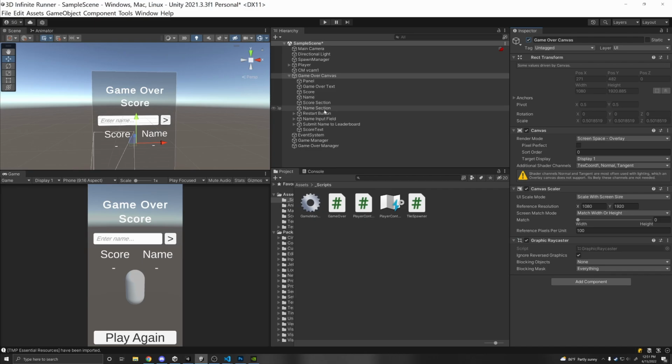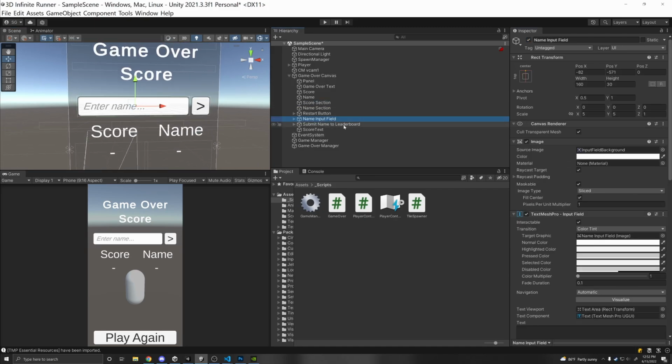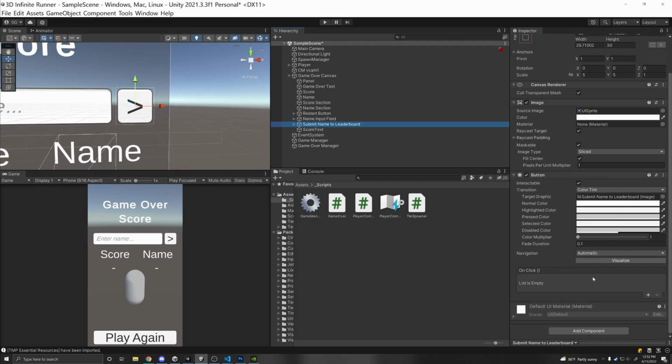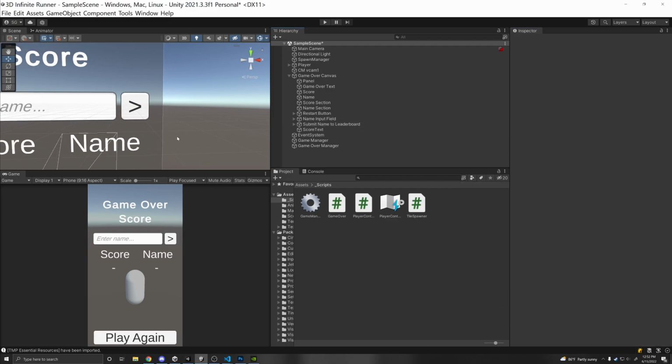All right, and so now basically when the player types in their name, we want it to submit the score over. So if we remember, we have the button called submit name to leaderboard button, and on click, we can drag in our GameOver manager and call our function called submit score, which will update the leaderboard.